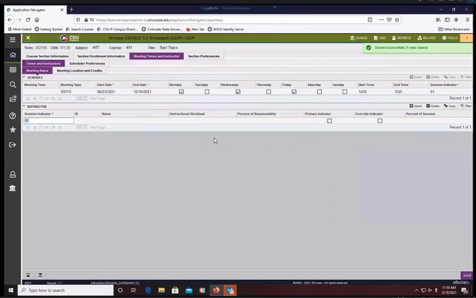So I have a question on your overrides. Yes. Is there a way to look at all the courses just to see which ones have the overrides and which ones don't? Or do you have to go into every single one individually to see that? So that depends on your access. And here's what I mean by that.